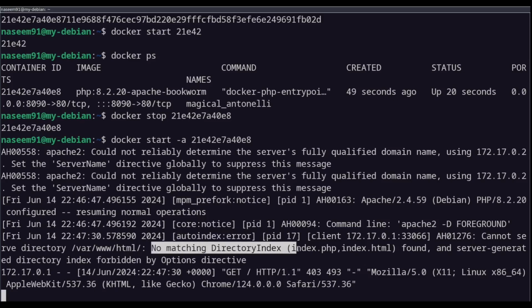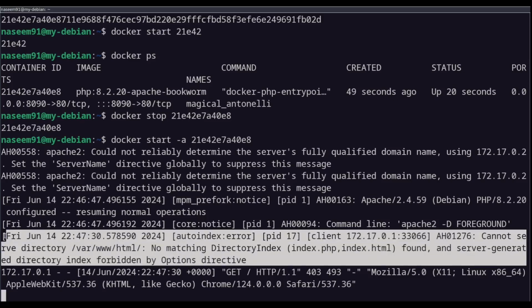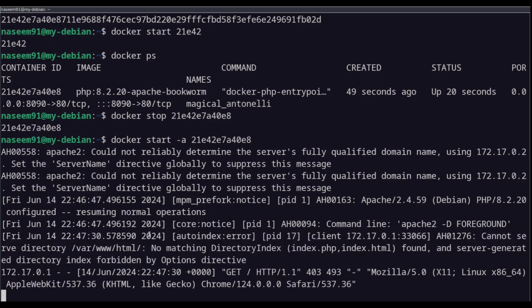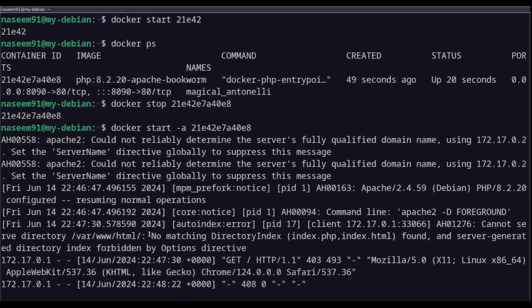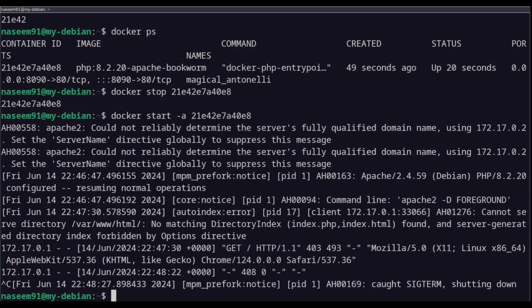No matching directory index.php or index.html found. So this is what is causing the error. I have access now, I know what's going on. So let's move on to the second example. I will press Ctrl+C to get out, and I will clear the page.